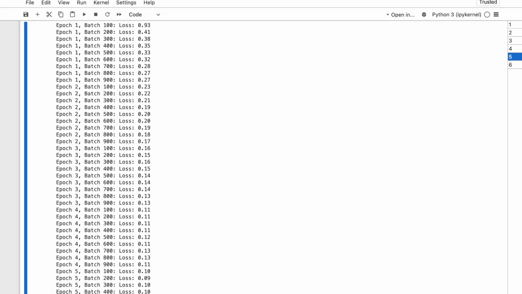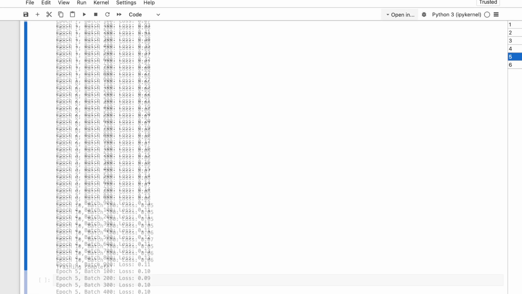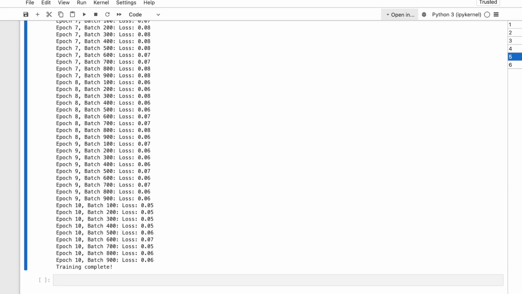Starting from about 0.93 in the first batch, the loss steadily drops down. This trend is a good sign. It means our model is effectively learning from the data, refining its ability to predict more accurately with each batch. By the end of training, the loss drops down to 0.05 in the final epoch. The consistent decrease in loss values confirms that our neural network has significantly improved in recognizing the patterns within our dataset. This gradual improvement is exactly what we aim for in a successful training session.